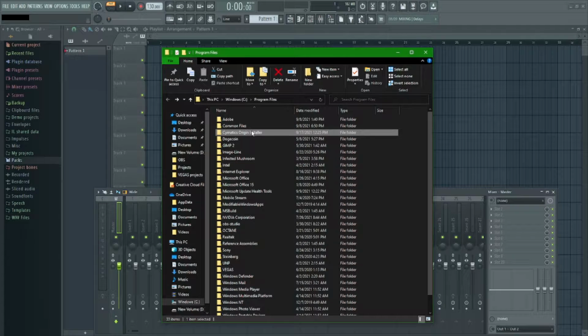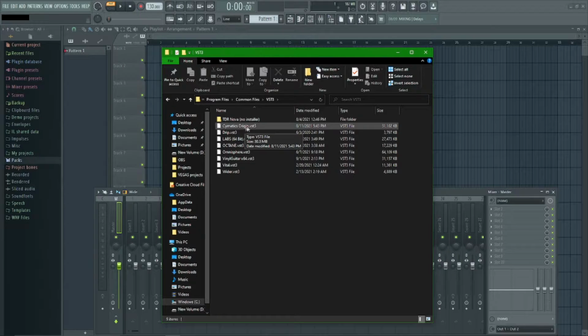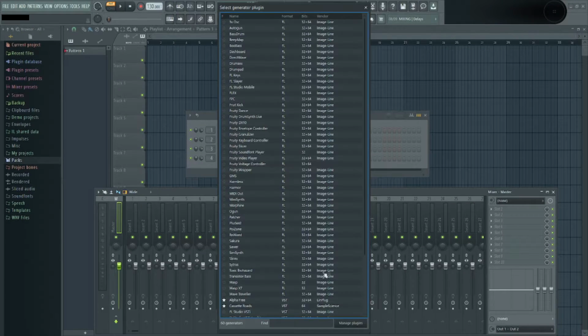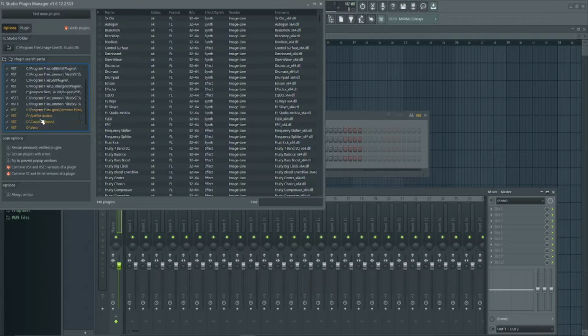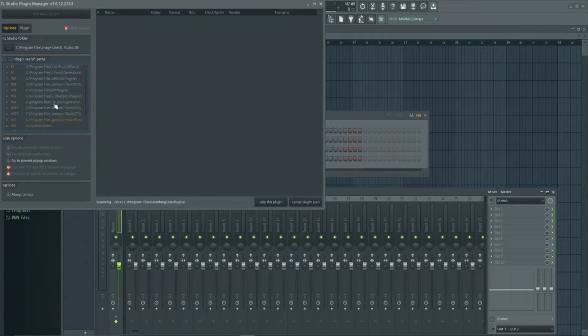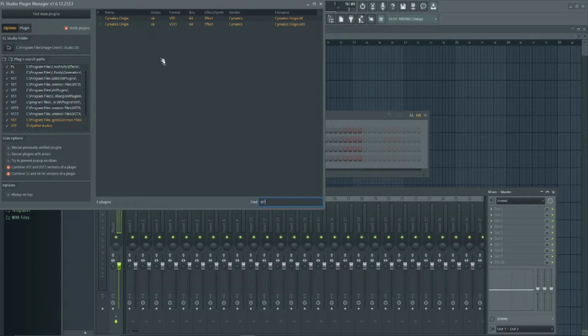Now for your plugins, for this example, we're going to be installing Origin by Cymatics. So what you're going to want to do, I already have it extracted here. We're going to go ahead and install. And now the file is in here. What you're going to want to do from there is come to Add, go to More Plugins, Manage Plugins, and you're going to want to have that path as a focus point. I already have it set up here, so all you need to do from there is click on Find Plugins, let's go ahead and type in Origin, and there you go.